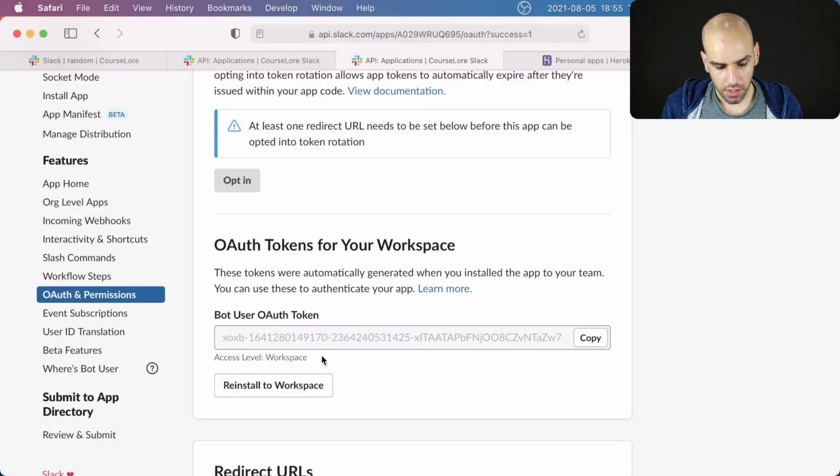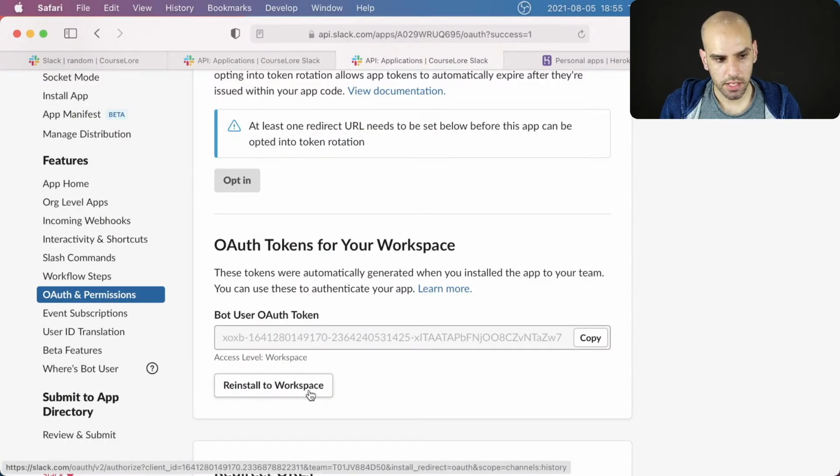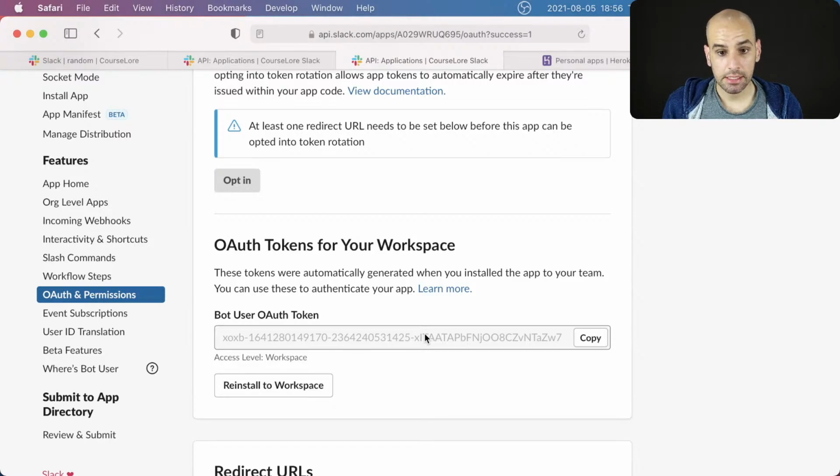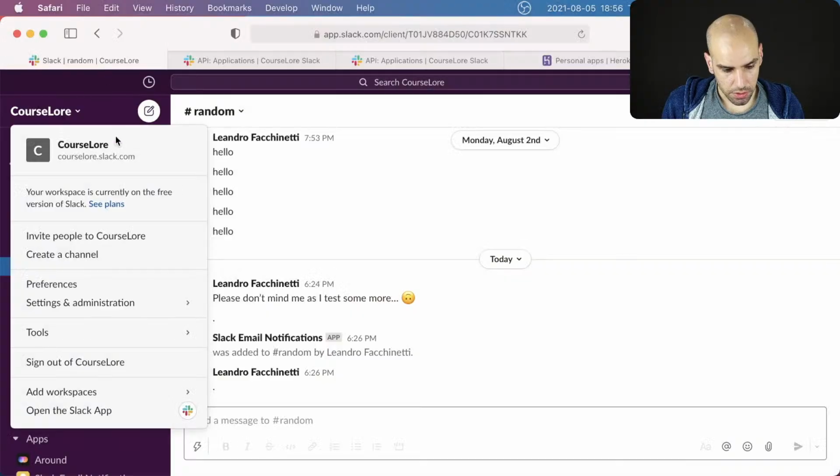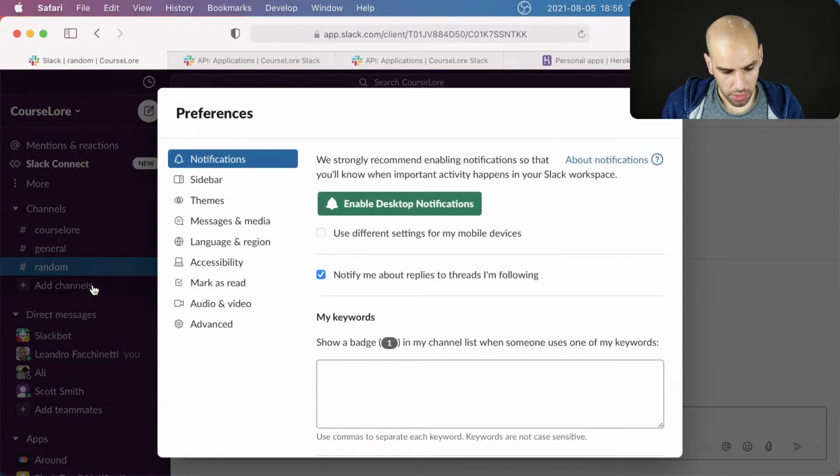This is turning out to be more complicated than I was expecting. I thought that if I just came here and said reinstall to workspace, it would give me a new key. It didn't. Yikes. So maybe I can show you my thought process.